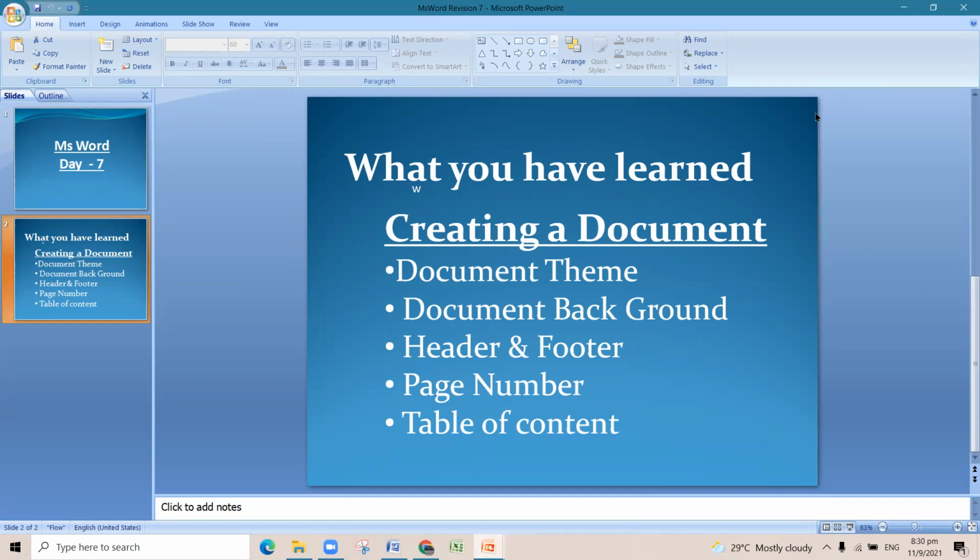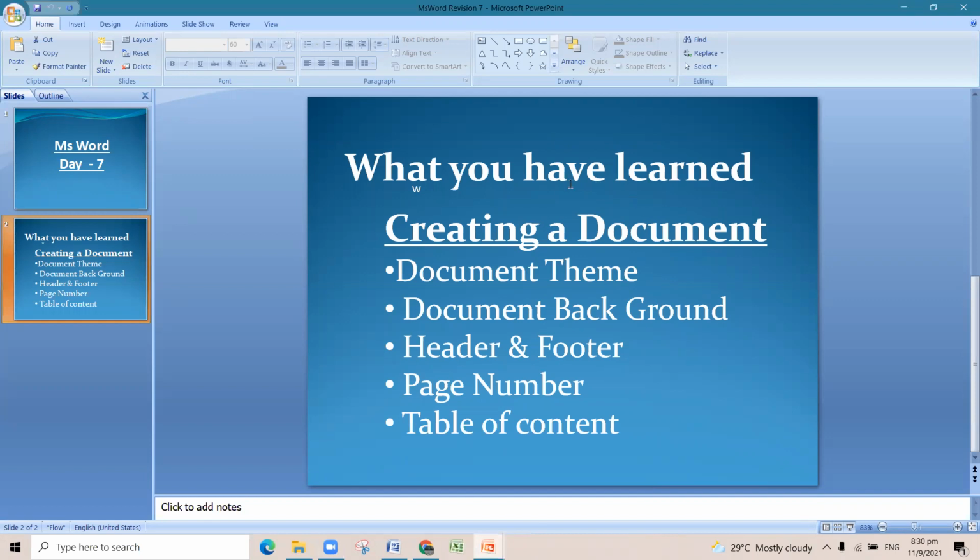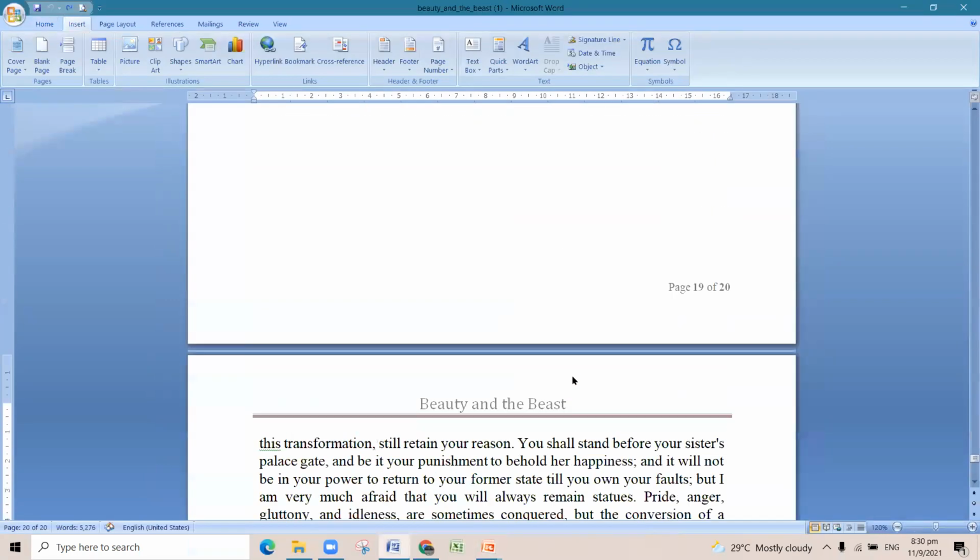Okay, so last class, what we learned is these topics. We learned about how to create the document theme, background, how to change header and footer. We learned how to insert page numbers, and then we also learned how to do the table of contents, right? So this is what we learned last week.